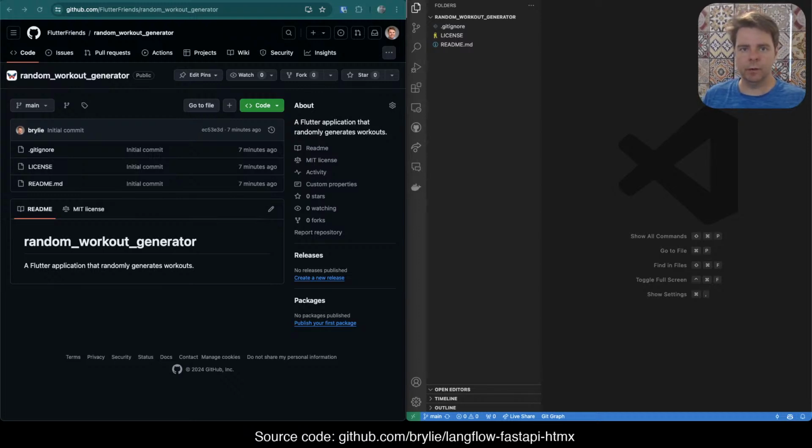Today we're going to work on an open source project with the Flutter framework, and it's a proof of concept to generate random workout routines. Now there's dozens or potentially hundreds of workout apps, and you might be wondering why another one. Well, a friend of mine and I have an idea.